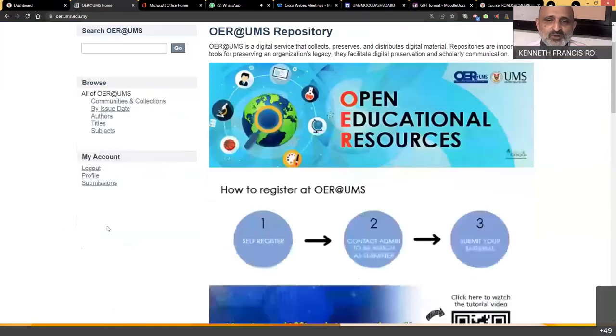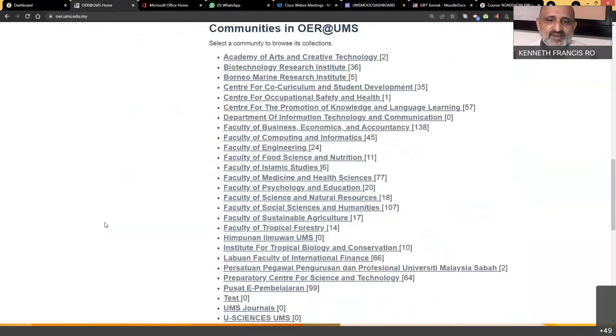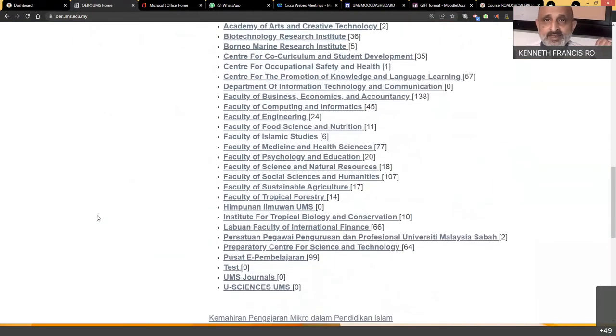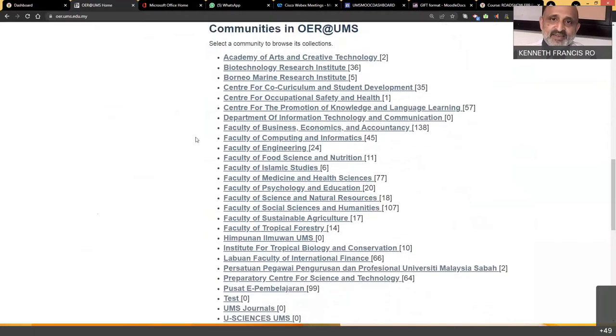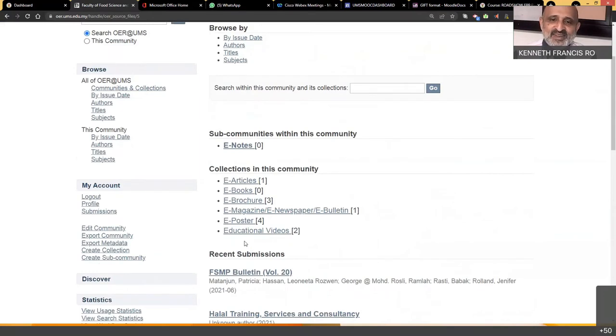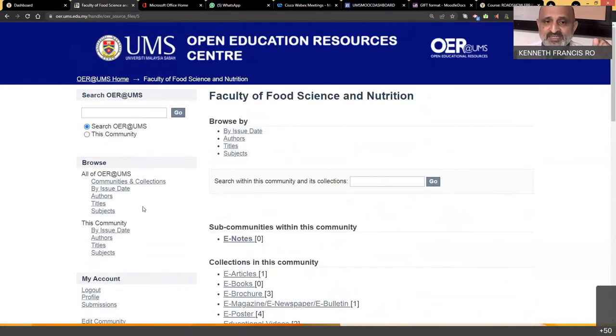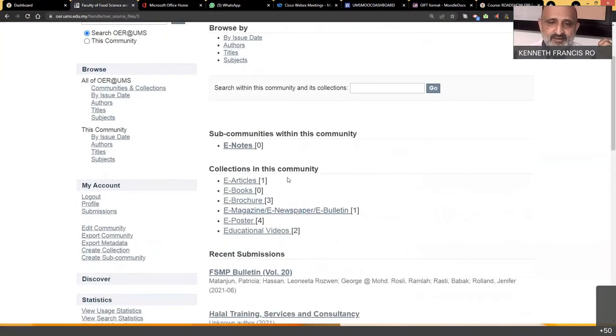Now, suppose I want to create OER material, right? The thing about OER is that it's a sharing platform. So that means once you deposit any content here, anyone else can use it. For example, I want to use a lecture from Faculty of Tropical Forestry. Okay, I can go to Faculty of Food Science and Nutrition. I click here and I can go to a lecture and I can use it. Okay, so the thing about using this kind of lecture is that you have to assign the attribution.